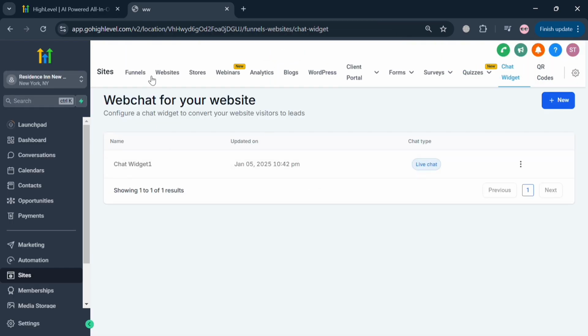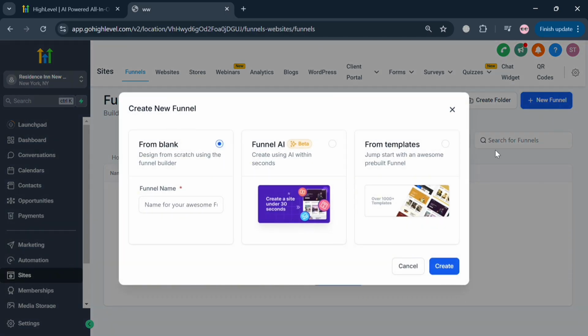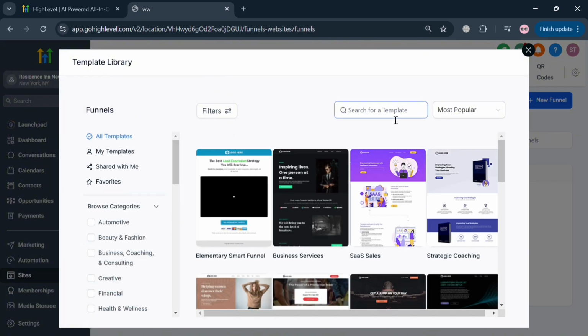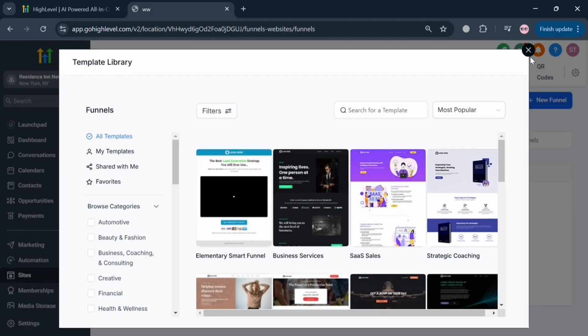Now going back here, aside from that, we could also navigate to this funnels option to start creating funnels, which are specifically designed for restaurants to optimize their marketing and sales processes, ultimately driving customer engagement and increasing revenue. So from here, just choose the template like we did when creating a website.